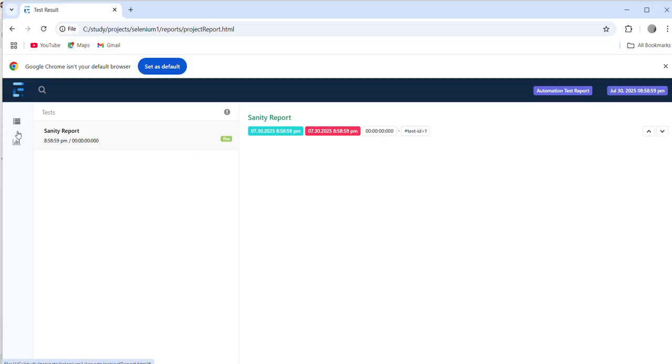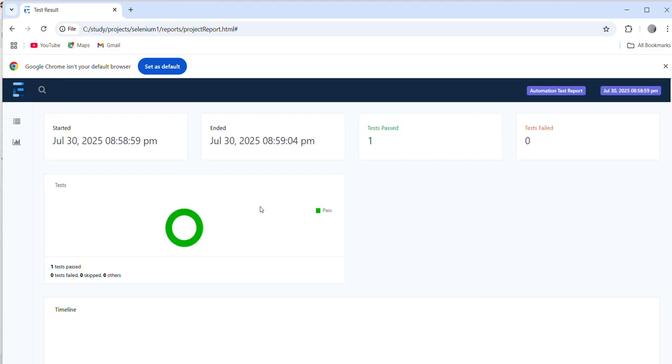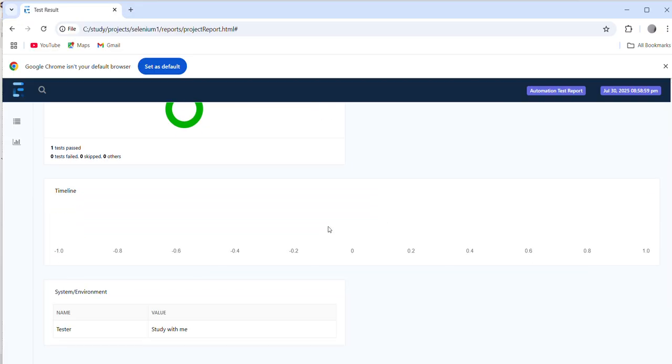Now if you could see, go to this dashboard. So this is the dashboard, it will show, because now there is only one test case, and this got passed. Okay, test case 1 is passed. Now if you could see, the name is tester and the value is study with me. So this is working fine, right?